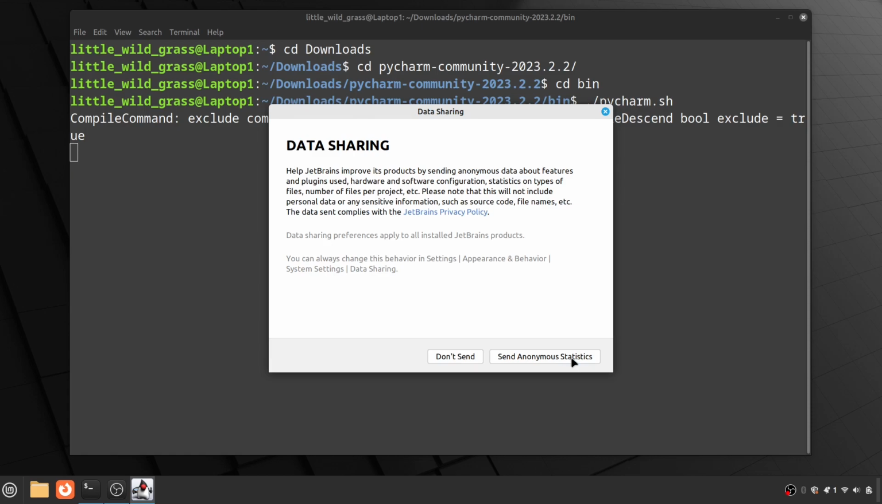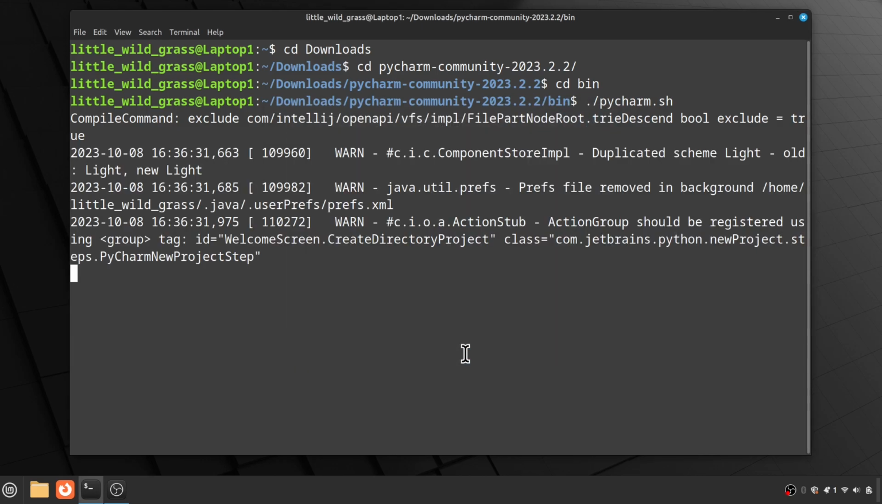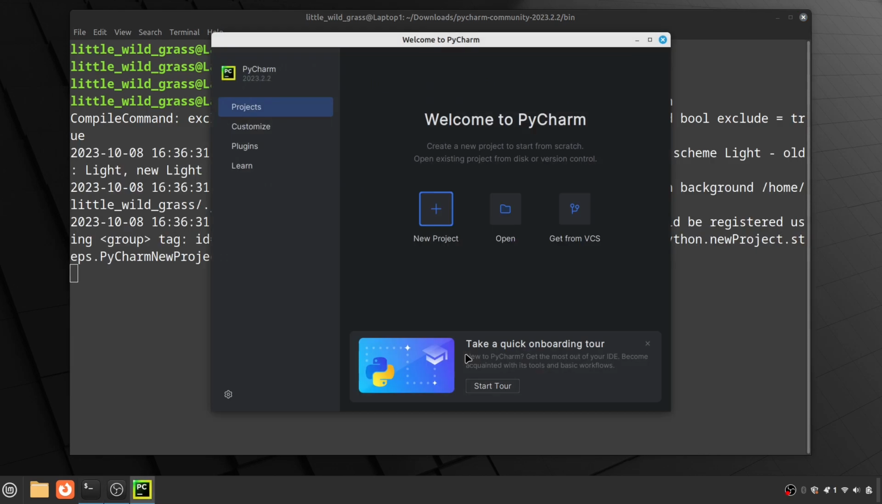On this page of the PyCharm setup window, PyCharm will ask you if you want to send data to JetBrains. You can choose to either select don't send or send anonymous statistics. In my case, I will select don't send. If you see the Welcome to PyCharm window, then congratulations, you have successfully set up PyCharm. Now, we need to verify if you have successfully installed and set up PyCharm.